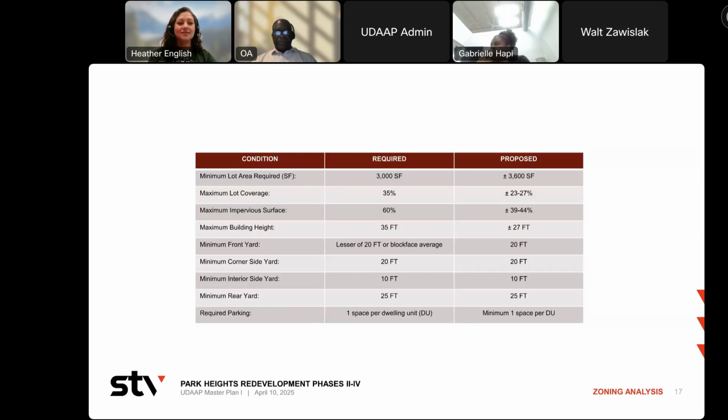Zoning analysis. We are proposing these single-family detached dwelling units. They're fee simple. We are providing one parking space per dwelling unit at minimum, and I'll get into more of the detail in certain site plan layout.